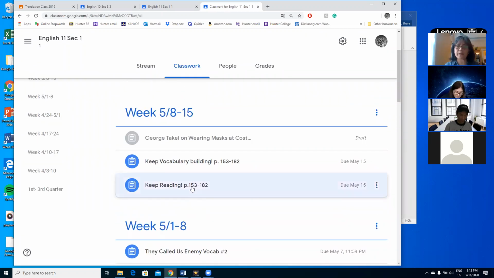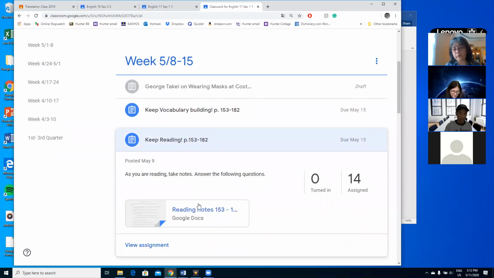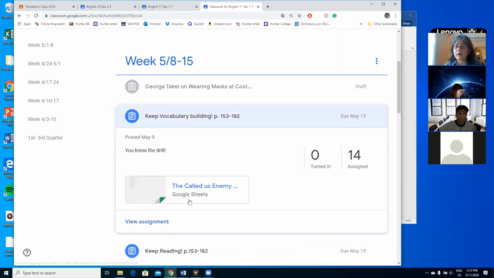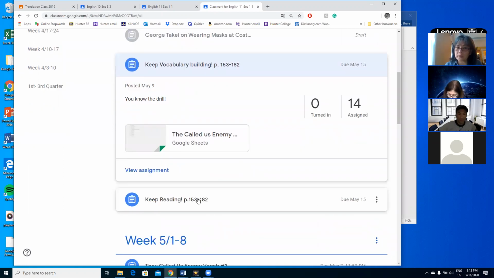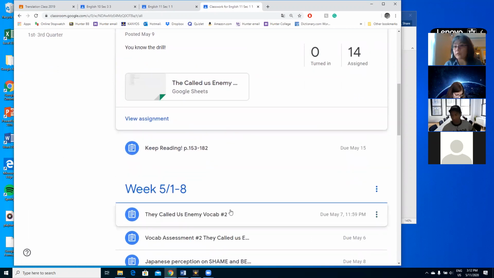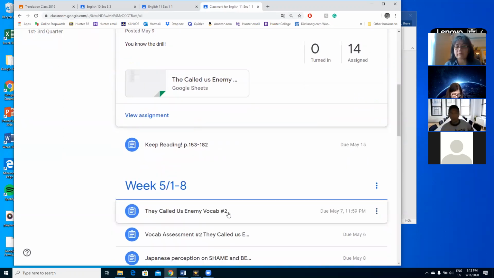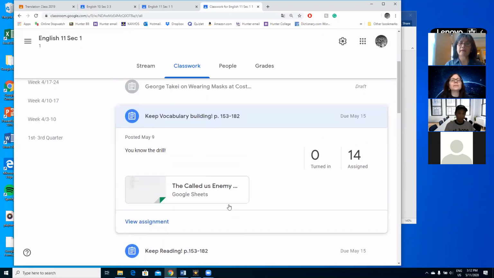Sometimes it's just to keep reading. There's no assignment. As you're reading, take notes, answer the following questions. This one they have a Google Doc, and this one they have a Google Sheet, but they know that they have to keep reading. They know they have to answer questions, and sometimes they just read, and I will just write, keep reading, and they don't have to turn in anything.